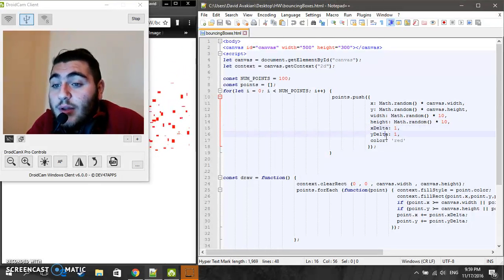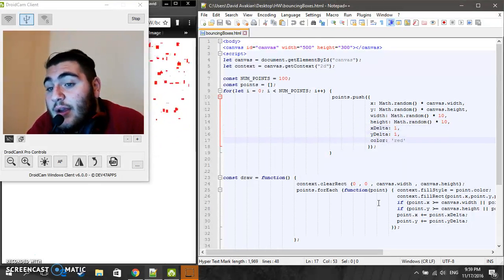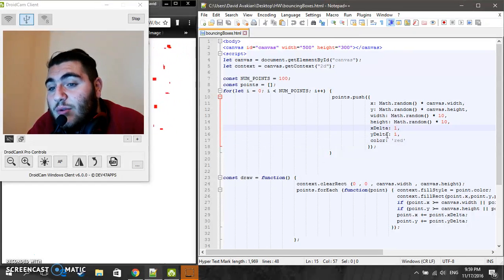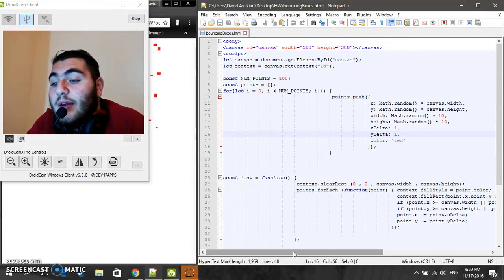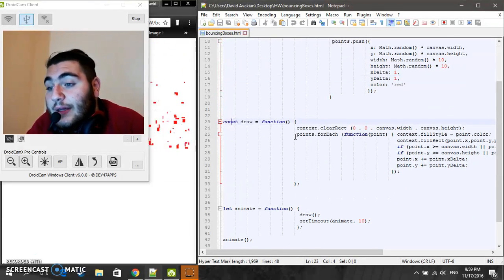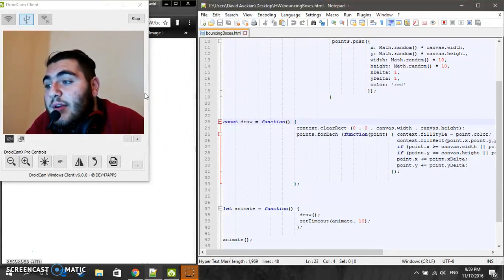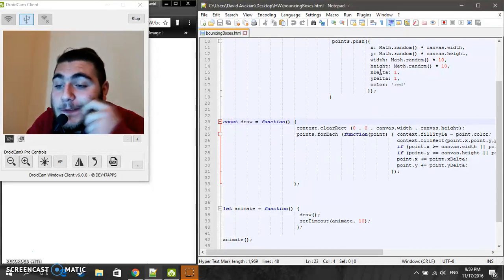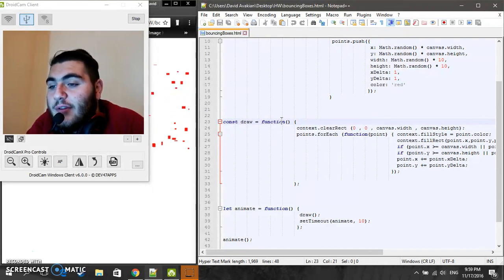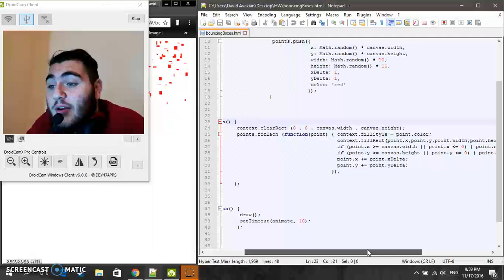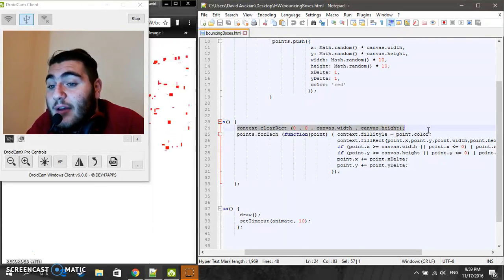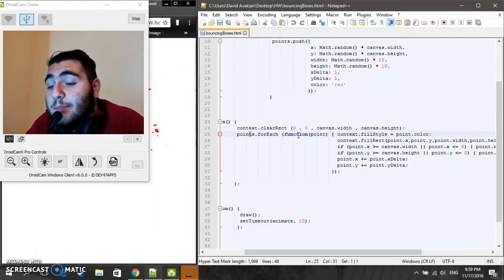X delta 1 and Y delta 1, and a color red. This is X and Y delta. These are the directions which the squares are moving in. And then now we start by the draw constant, which is the main part of our movement in this canvas. And this function starts by clearing the canvas and points, and starting by points, and for each point we have a function which has attributes.